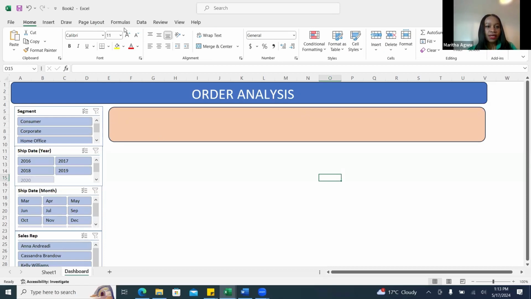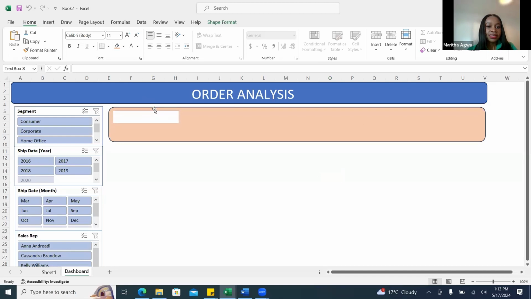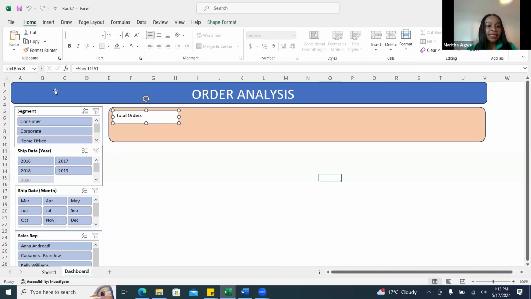So I go to insert as well and select text box. And I'll put my text box here. This is my text box. I leave my text box and go to the top where I have the function. And I click equals. So I want to link this text box to what I have here. So I click my equality sign. I go to sheet 1 and I take total order, that's the name. And I click enter and it appears here. I will leave the formatting for later.